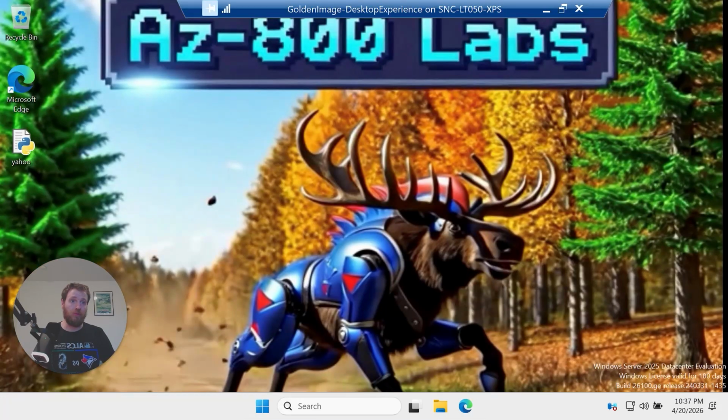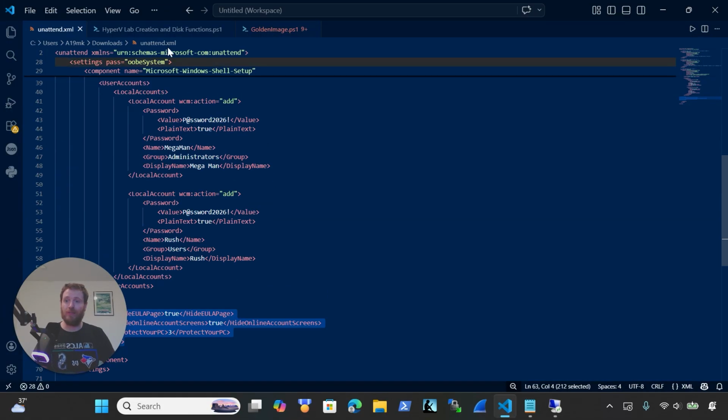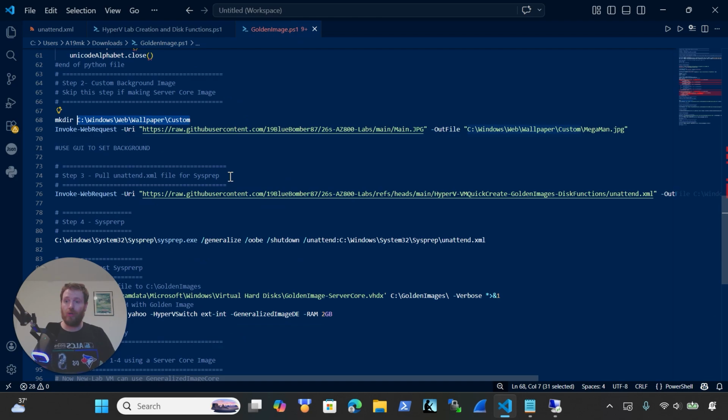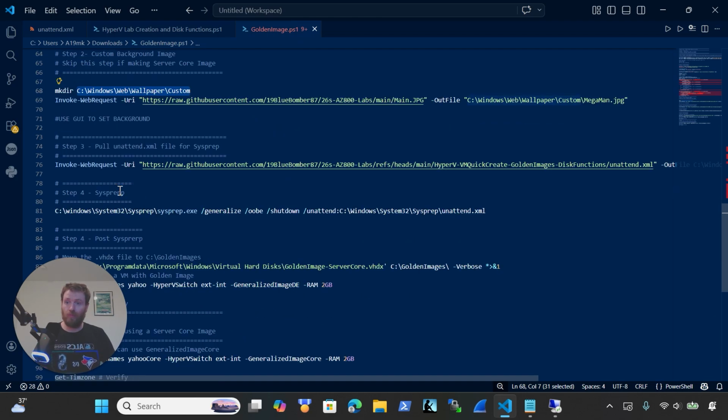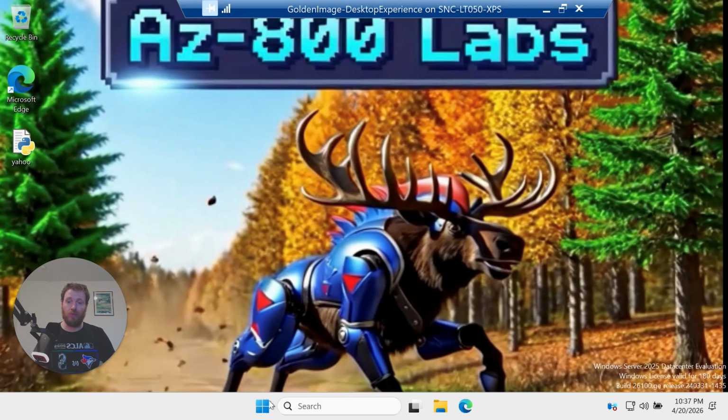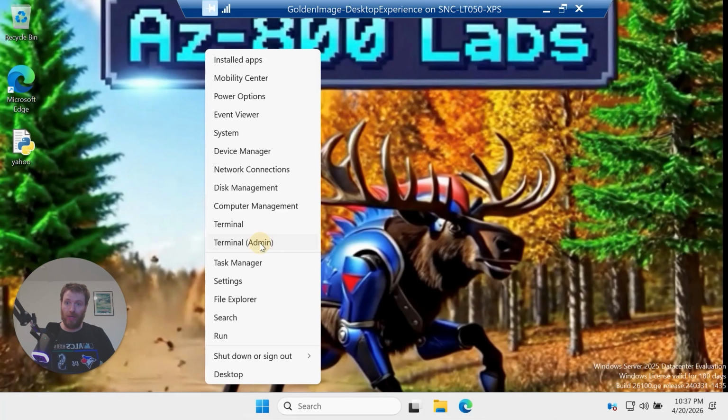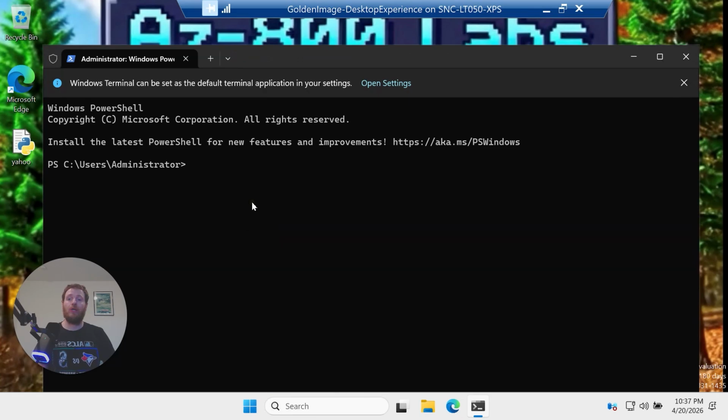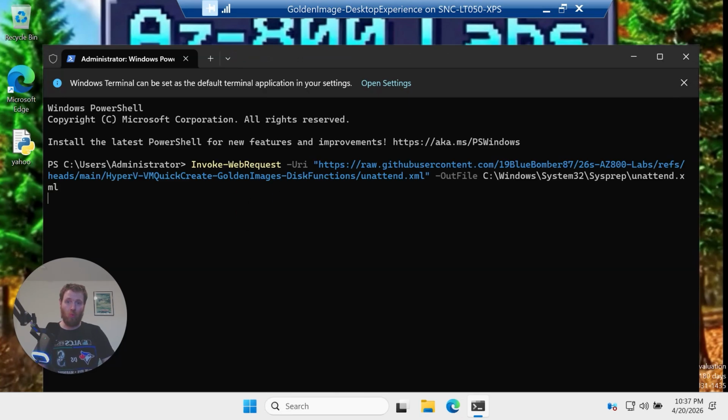So what we need to do is get the XML file downloaded to our golden image. And so we can use the Invoke-WebRequest command to do this. So I'm back here on the golden image. I'll use Invoke-WebRequest to get the XML file from my GitHub repository and then place it in this specific file path of Windows System32 Sysprep. And then this is where I have stored the answer file, which is named unattend.xml.